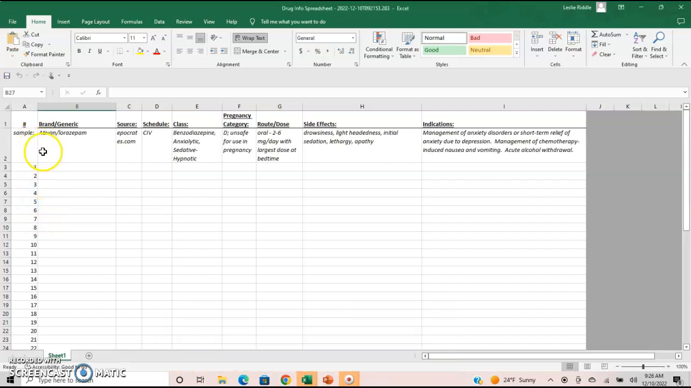Column A is the number of your medication entry. Column B is the brand generic. Column C is the source. Where did you get the information from? D is the schedule. Is it a controlled substance, which is the example we have. E is the class, or what class the medication belongs to. Usually this will tell you a little bit about its uses or indication as well.